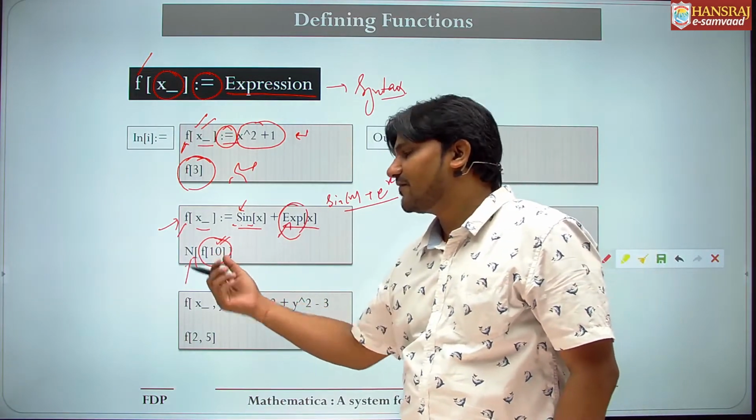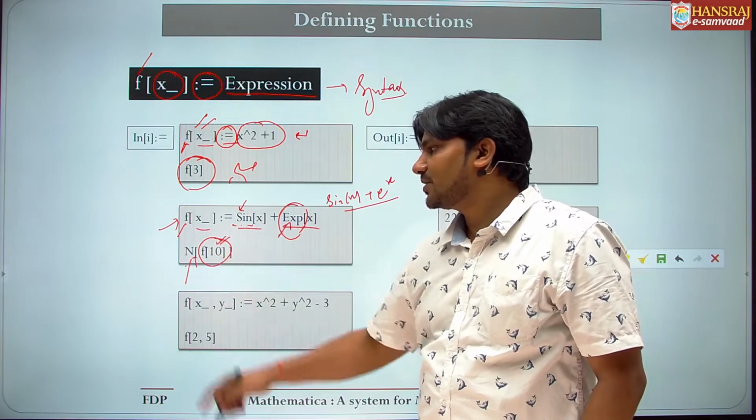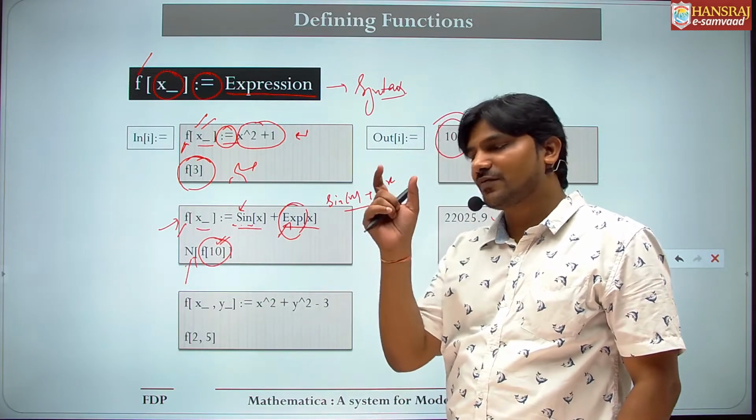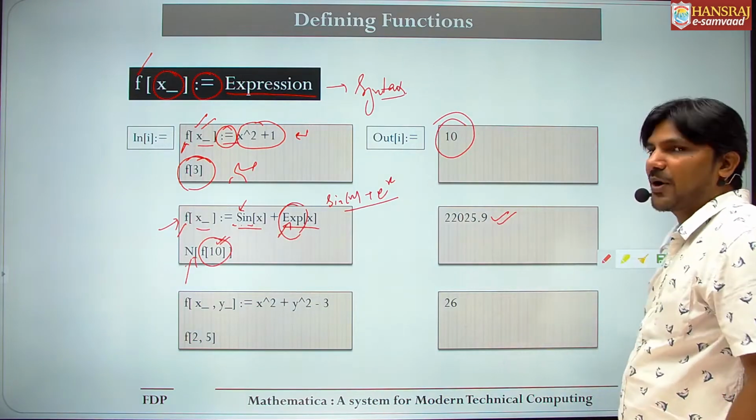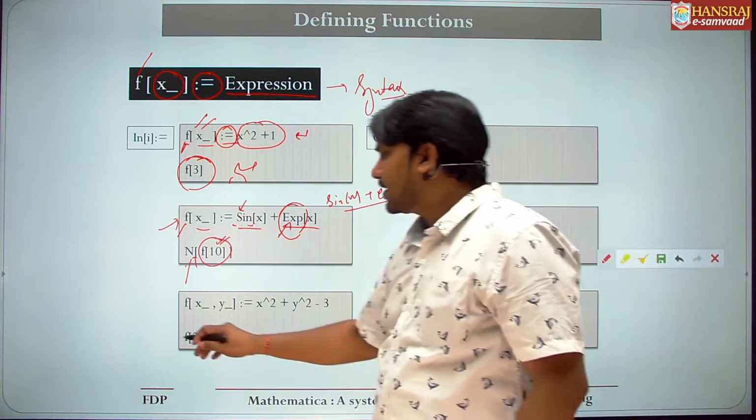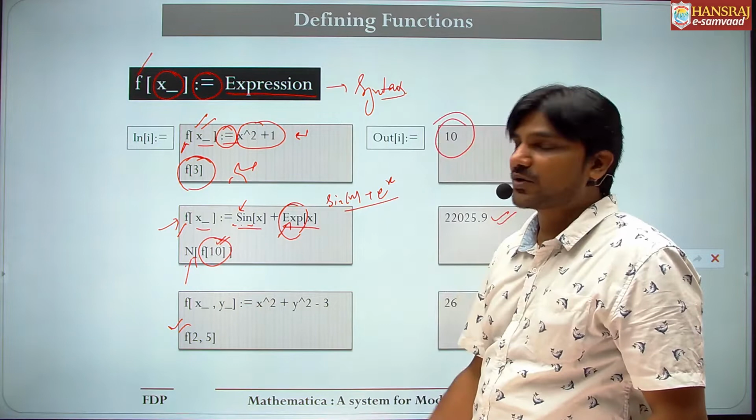So whatever f10 is coming, you just put this into the numerical function, that is n, and you will get the real value 22025.9.